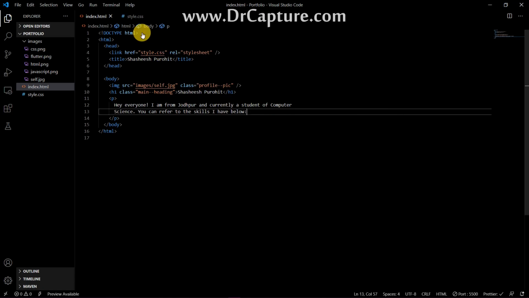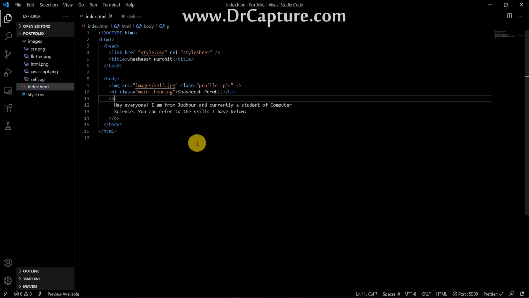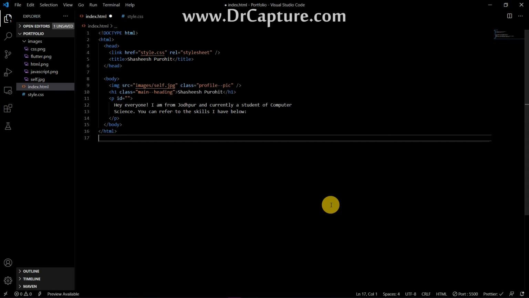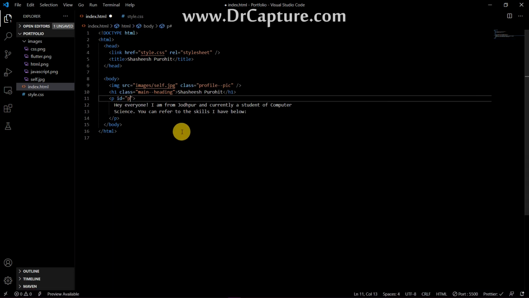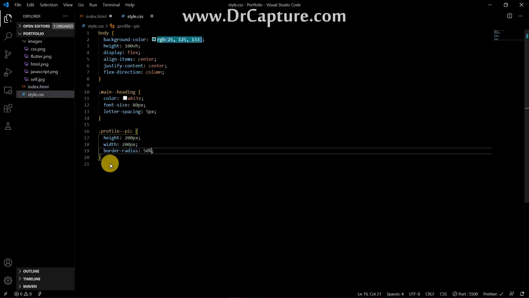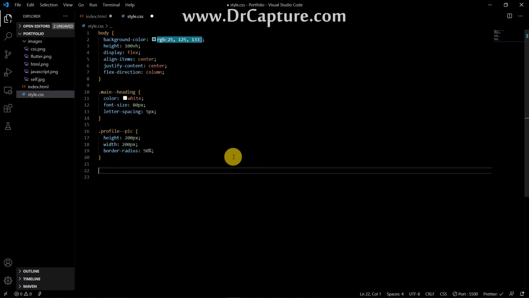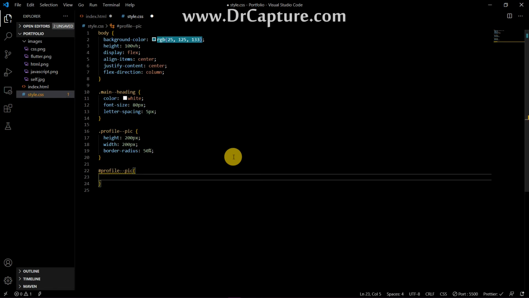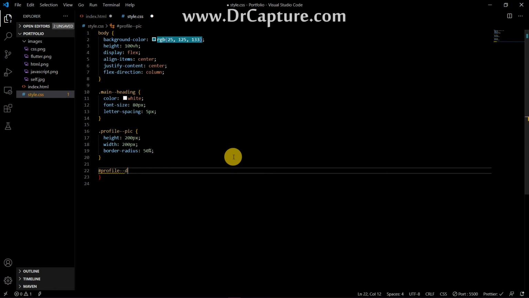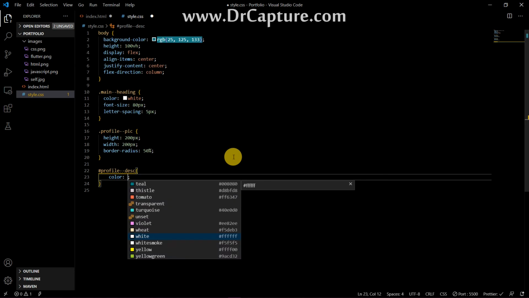So let's style the paragraph now again. Let me show you the ID tag this time. ID, the profile description. So again, to select an element through its ID, I have to use the hash. So profile description. Okay, now over here, description, sorry, it is description. Now let me say I want this color to be white as well.